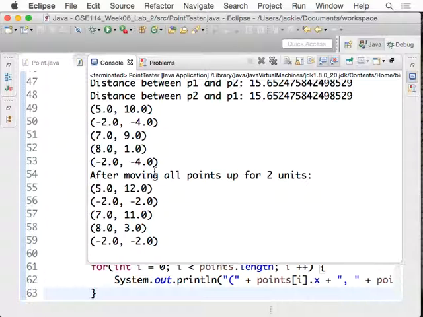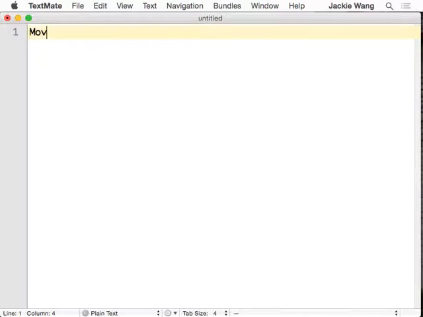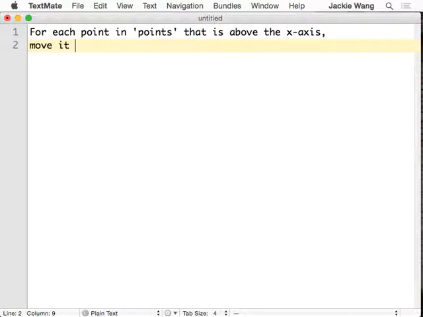Okay, if you're good, now final exercise for the day, and then that's up to you. Now, let's do the following. We are going to move all the points in the array. Let me put the question in words, so maybe that's easier for you to follow. Let me put it in English. For each point in points that is above the x-axis, move it up 2 units, let's say 3 units, and then move it left 4 units. How about that? So that's a task for you, last one for the day.